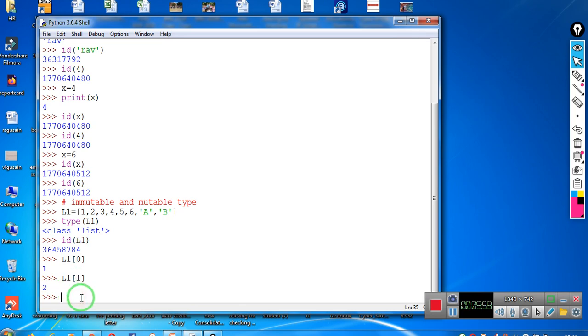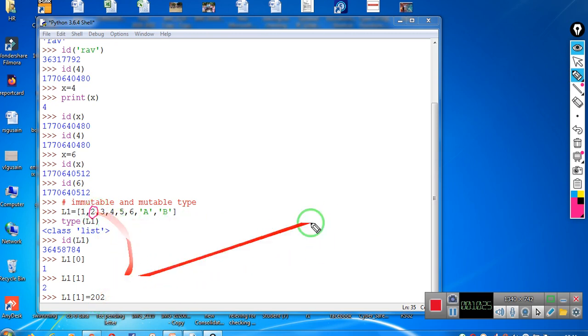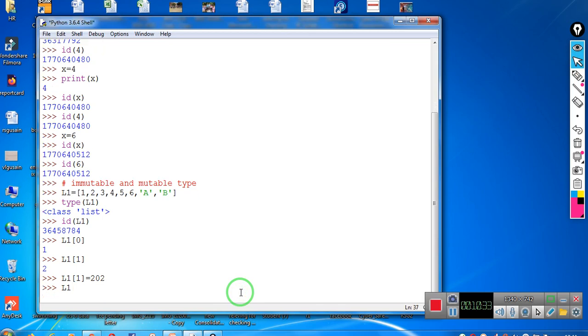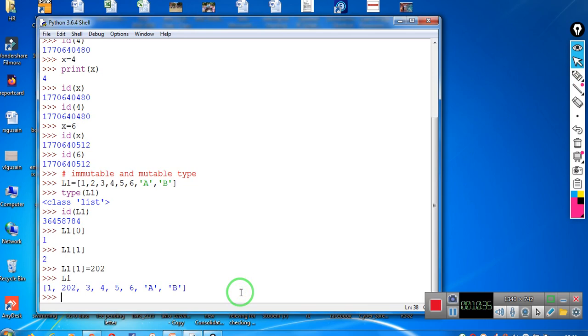Now suppose I want to change the value in place, that means in the memory location of index 1. Suppose instead of 2 I want it to be 202. Now what will happen over here? At index number 1 we have 2 at present, so I am changing the value of 2 to 202. Now instead of 2 it will be 202. So let's press the enter key and check whether it has changed or not. Now you can see that the value has been changed.